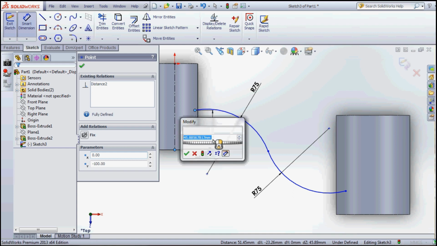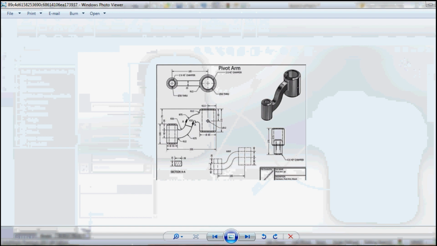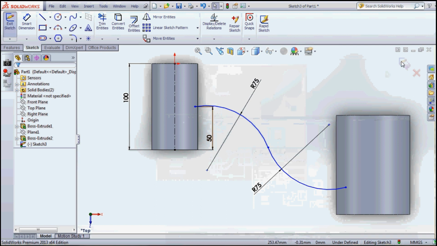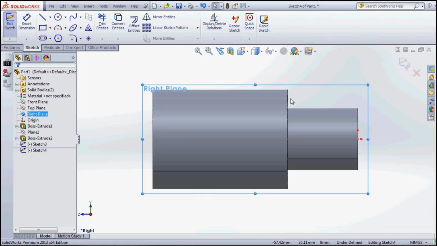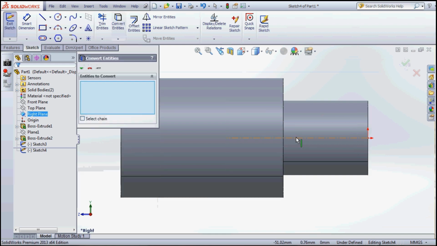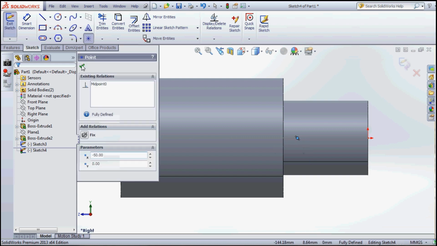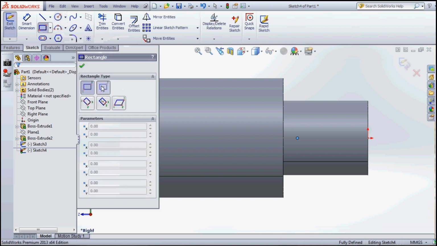The center distance is 50. The center of the cylinder is being located, so we will give a center distance of 50 and exit. Also going to select the datum plane. This datum plane is used to draw the center rectangle. Select and create a square.